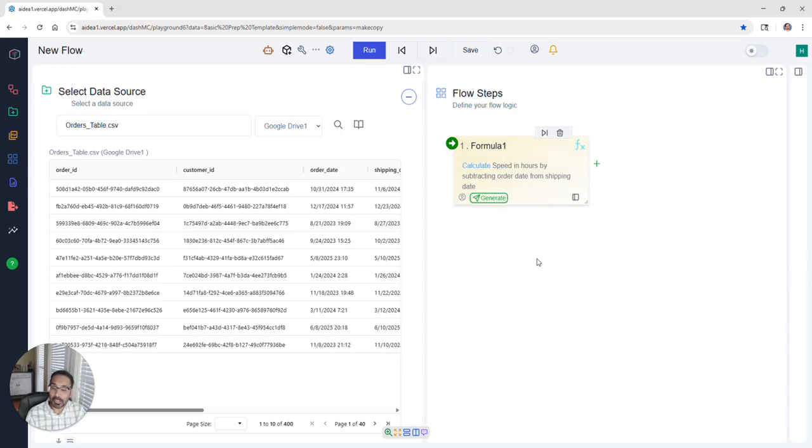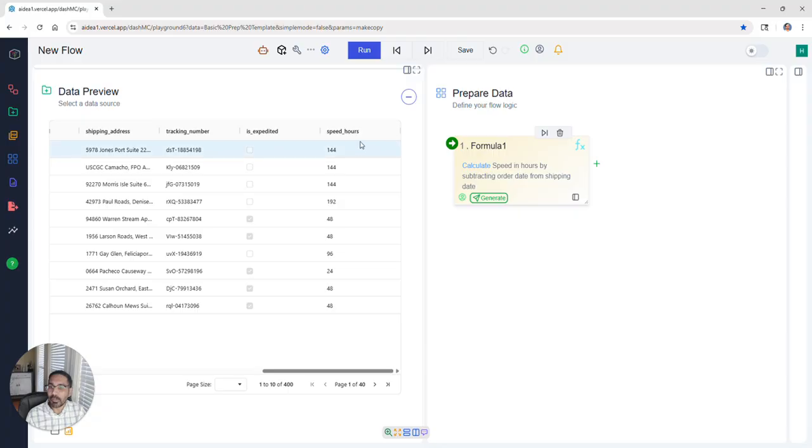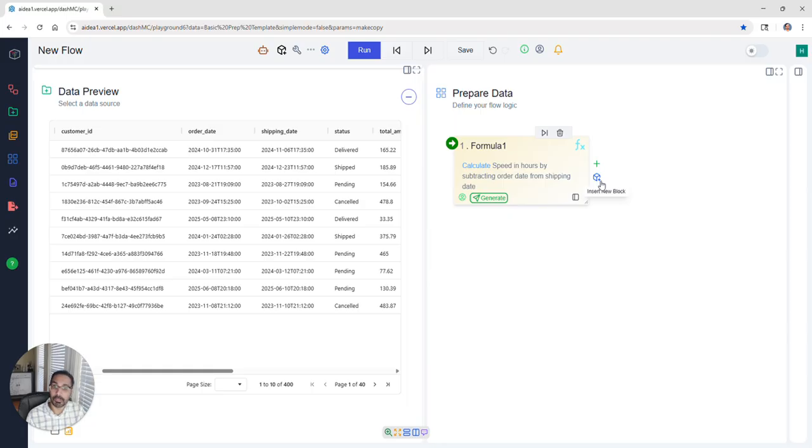Once you're happy with it, now I can run it in two ways. First is I can run this step right here, or I can run all the steps. If you have an 8-step flow, run all on the top will run all 8 of them. But if I click this box on step number 6, it'll run up to step 6. So that's the difference in the two. But let me click run here. And now you will see it added a column called speed in hours, and it's giving the number in hours. So it was very easy for me to add that.